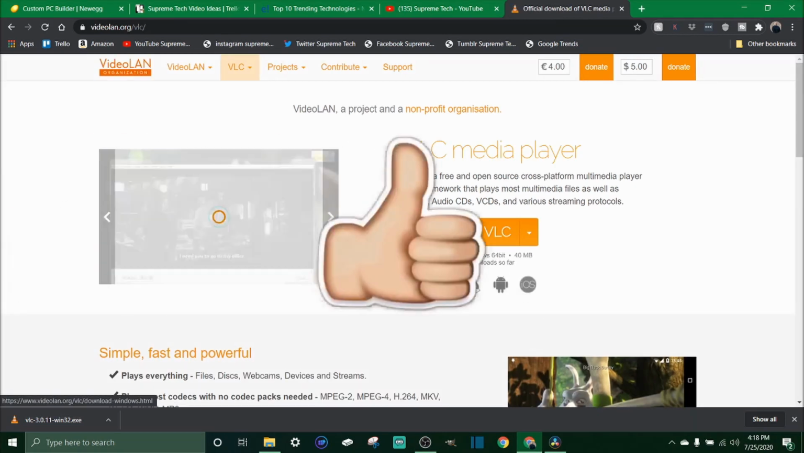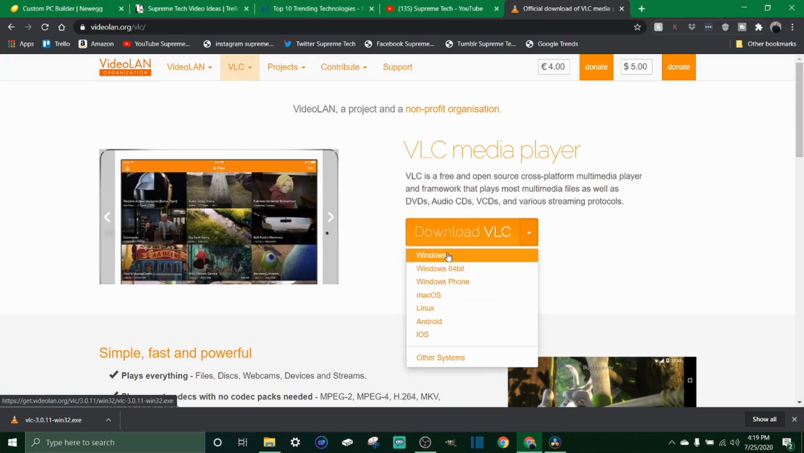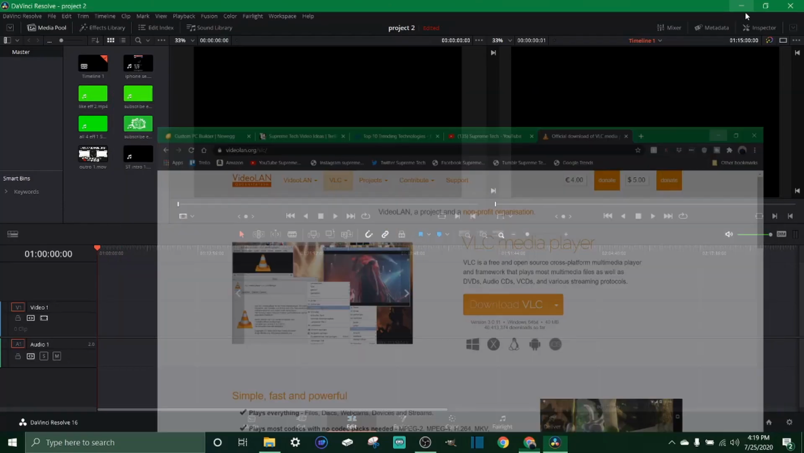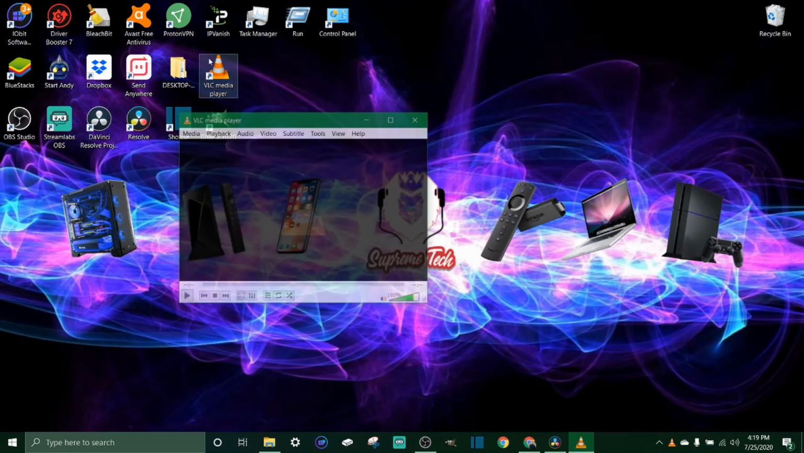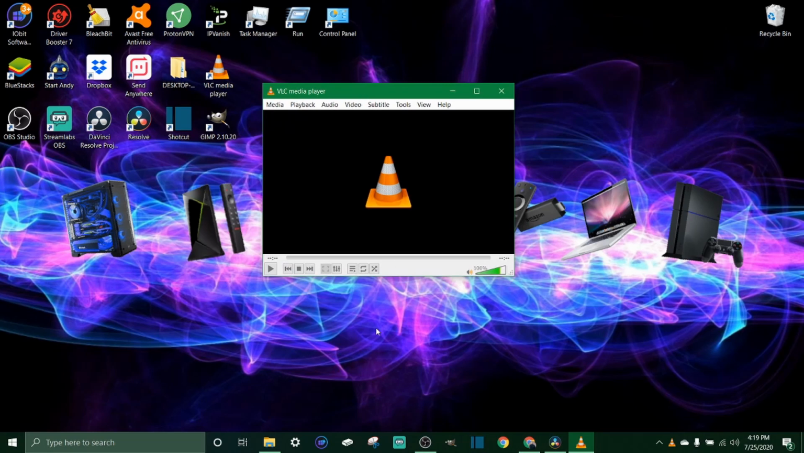You click on whichever operating system you have. I have Windows. Or you just come down here, click on one, and follow the steps and download it. And I'm going to pull that up and show you what VLC Media Player looks like. It looks like the cone here. I open it up, and here it is.